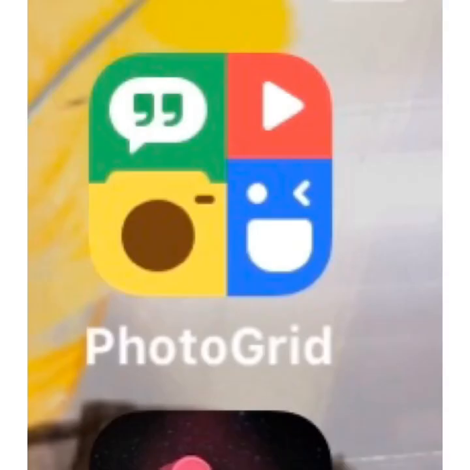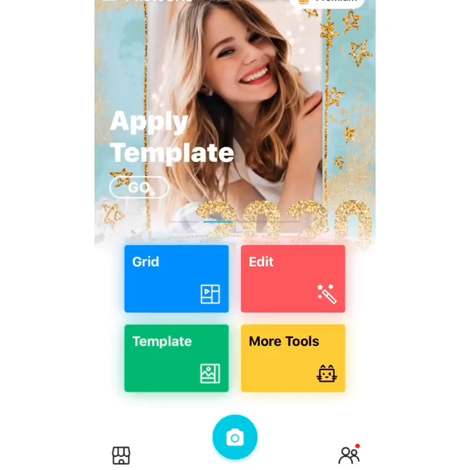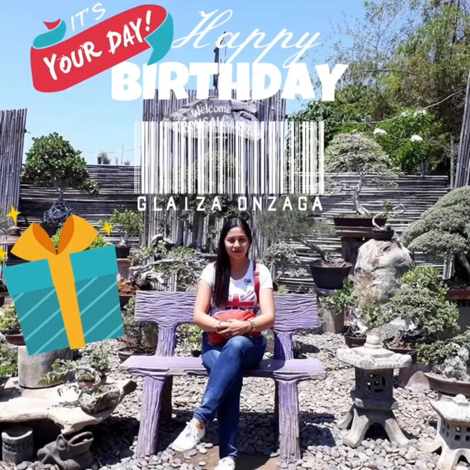Hello guys. This is the app that you can use to easily create designed pictures. When you greet happy birthday, just use this app and it's very easy. I created this design.